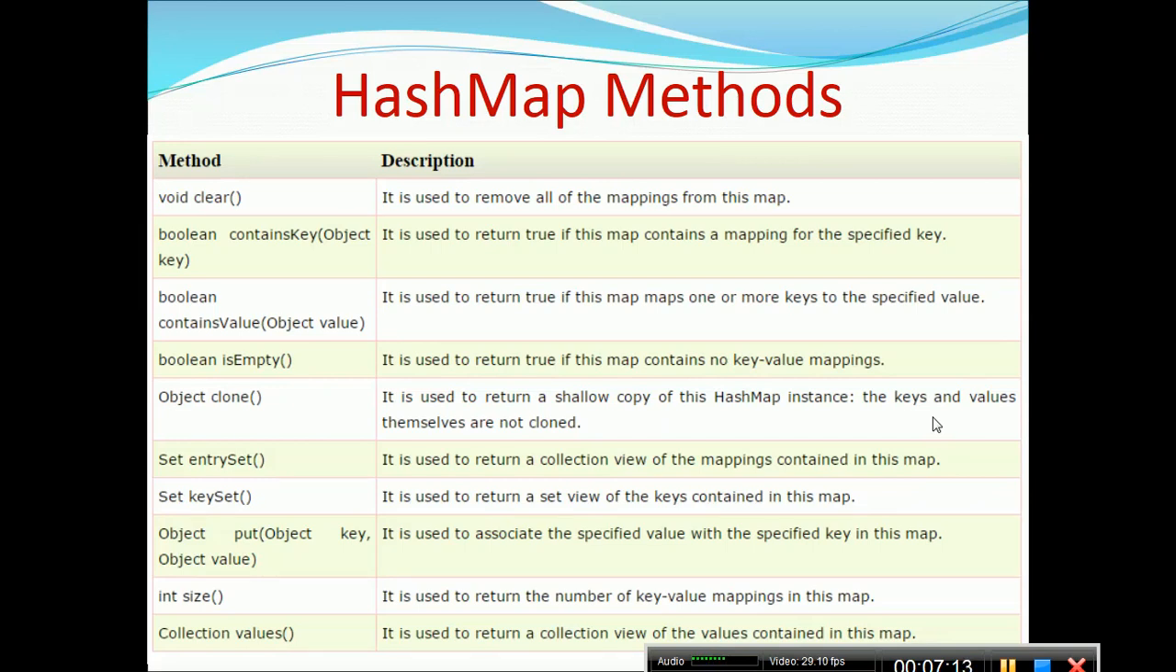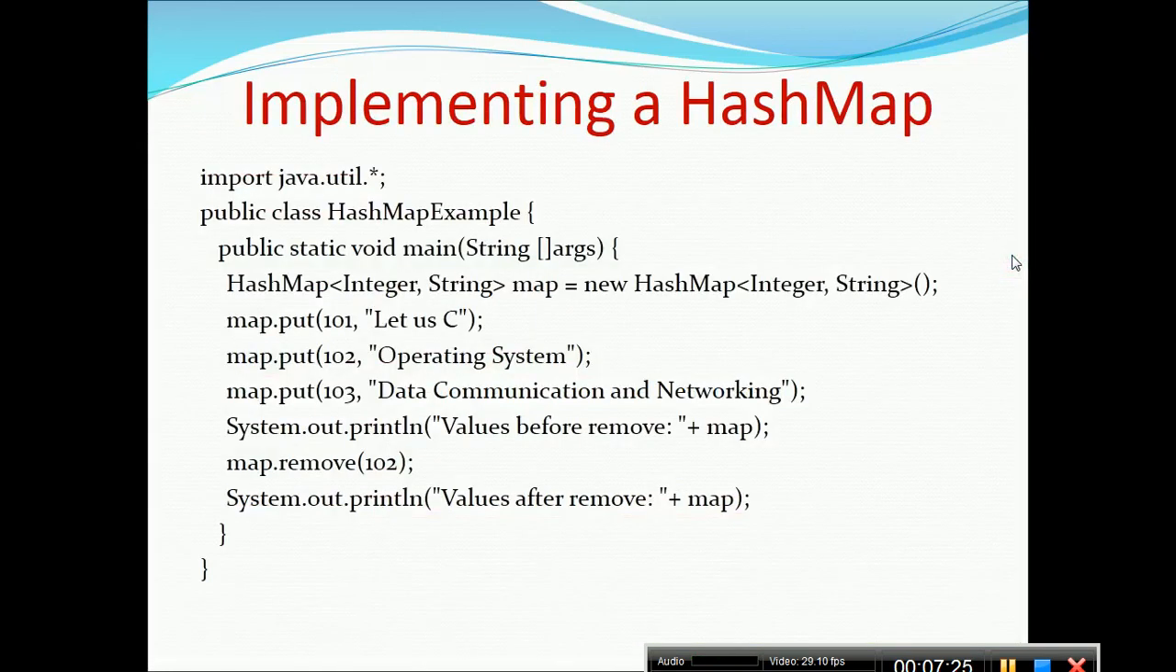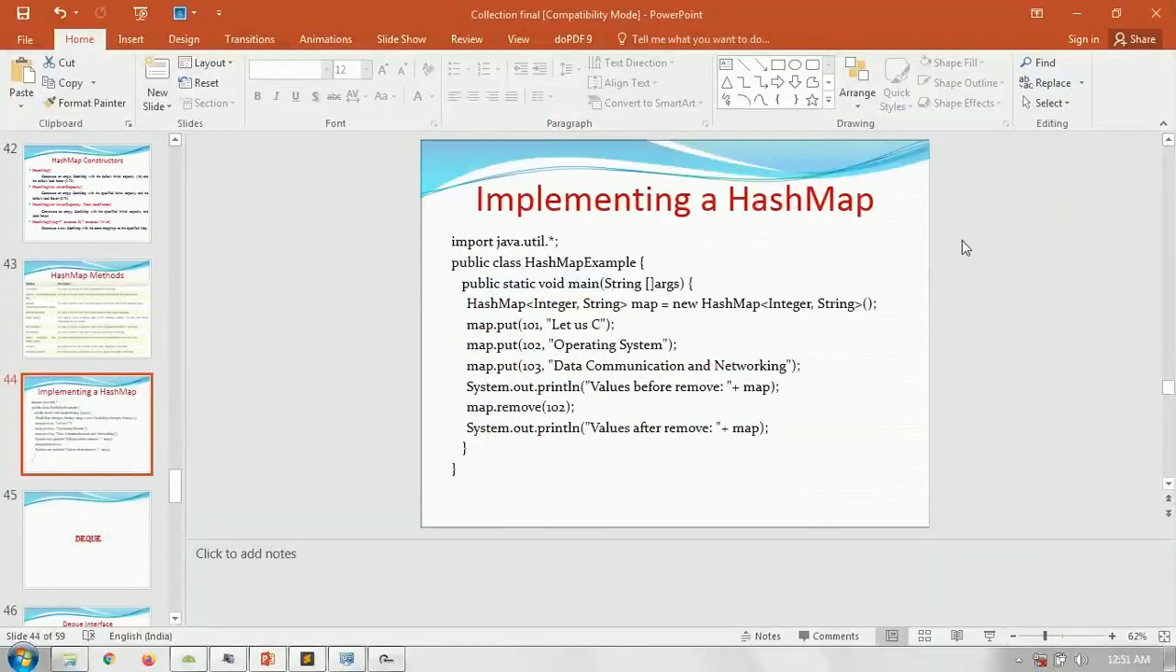Next is values, which returns a collection view of the values contained in this map. Means whatever values are present, it can return them as a collection view. We'll see an example first, then we'll move to the next.